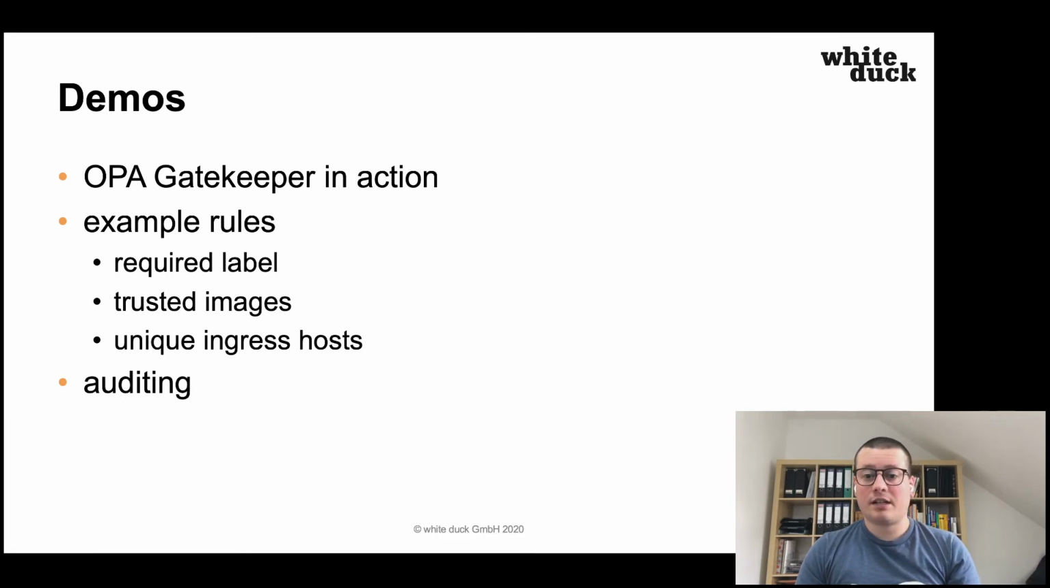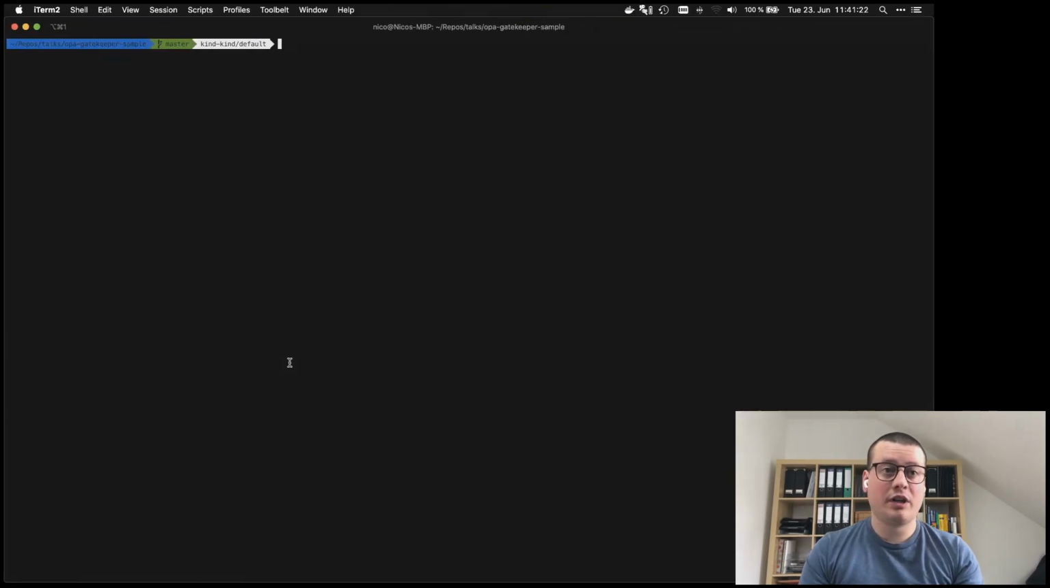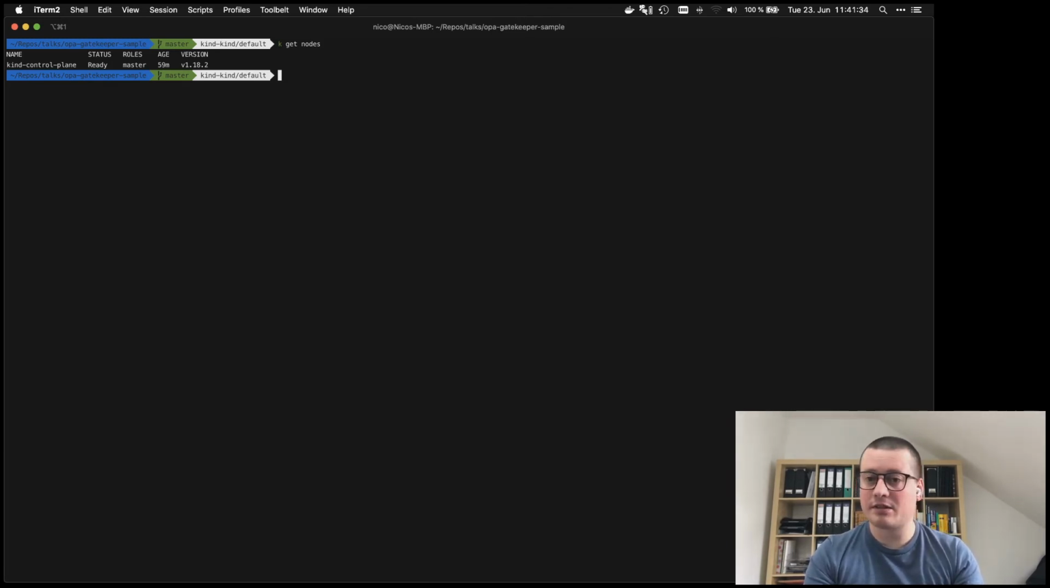Okay, so with this, I would like to shift to our demos and show you some stuff in action. So here I have a Kubernetes cluster based on kind. Just created it some minutes before. It's pretty empty so far. Just installed Prometheus, which I will use to show you the auditing later.